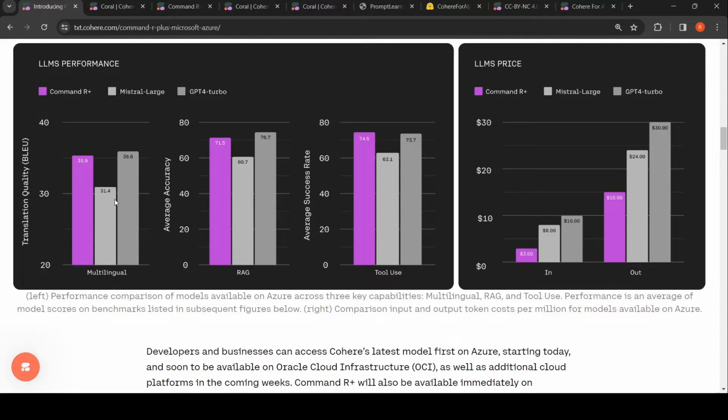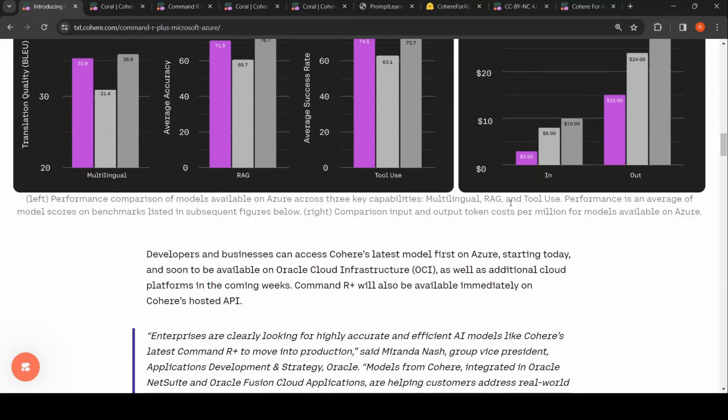In terms of performance also, if you look at multilingual performance, it is close to GPT-4 Turbo. If you look at RAG performance, again it is close to GPT-4 Turbo. Even in tool usage, it is slightly better than GPT-4 Turbo. So this is how this LLM compares to say Mistral Large or GPT-4 Turbo. The cost is really much cheaper, and if you look at the performance also, it is about the same. So this could be a good replacement for GPT-4 Turbo or Mistral Large, but then you have to test it out for your use cases.